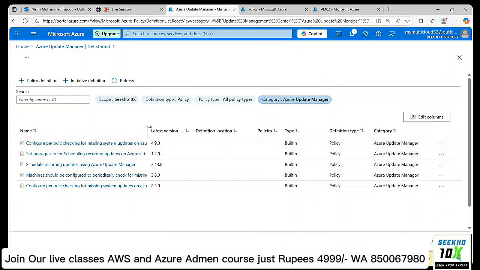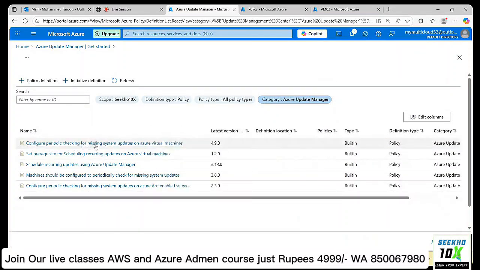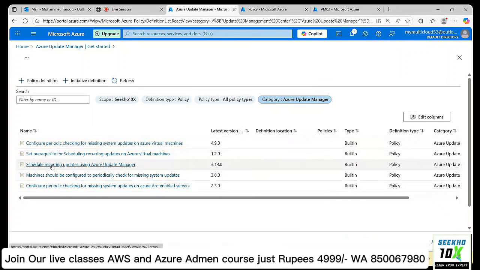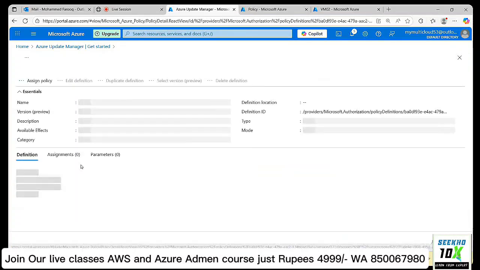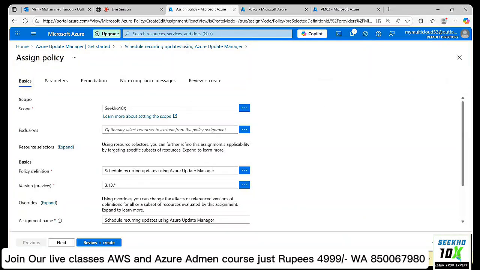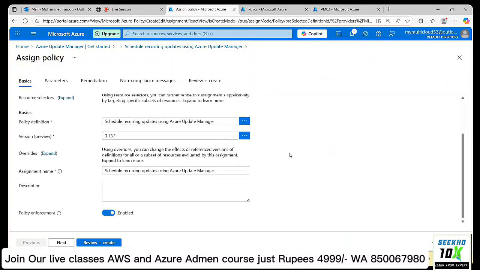Here we have performed check for periodic checks for missing system updates, and second is schedule recurring updates using Update Manager. So by using Update Manager, we need to schedule our updates. That's the reason we will be selecting this, and we will be using this also as a policy. Assign the policy. So scope we will keep as C code NX only, and select next over here.